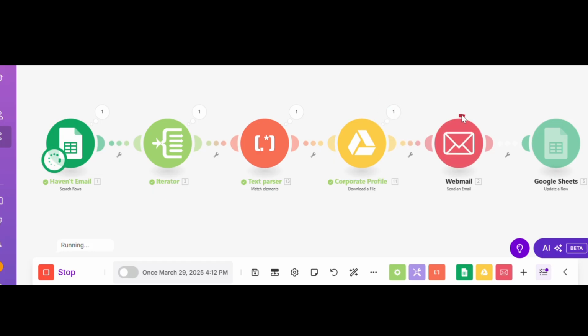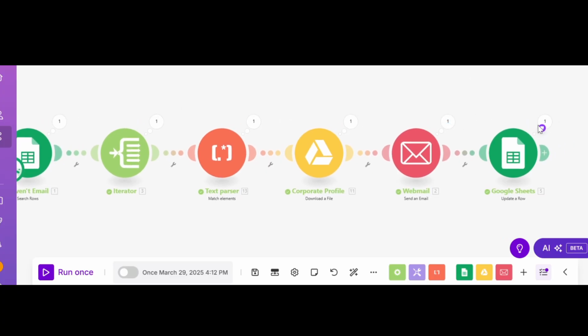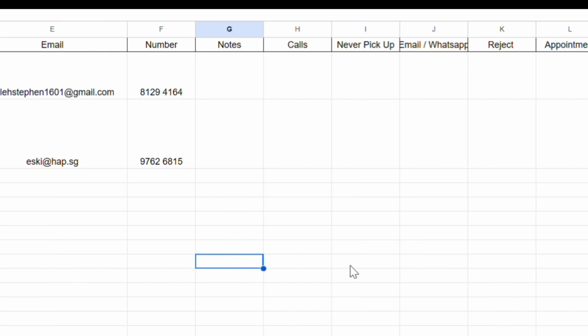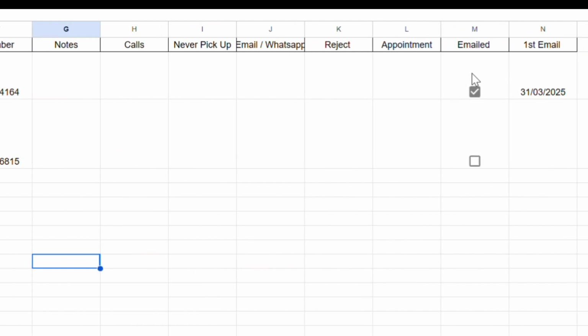Then you just have to wait until the entire automation is complete. So now the automation is complete until the very end. First, let's look at your Google Sheets. As you can see, the checkbox here is updated and you also receive the date that the first email is sent to keep track of your email sending.